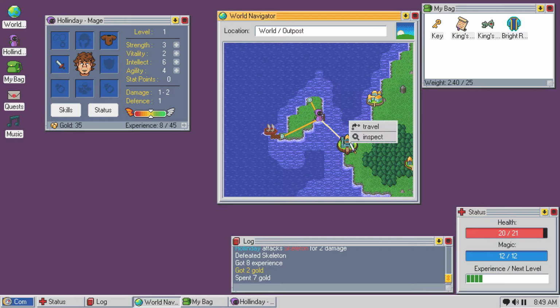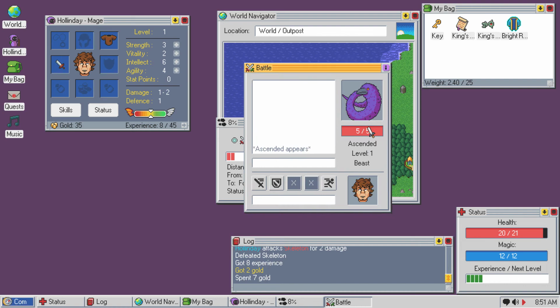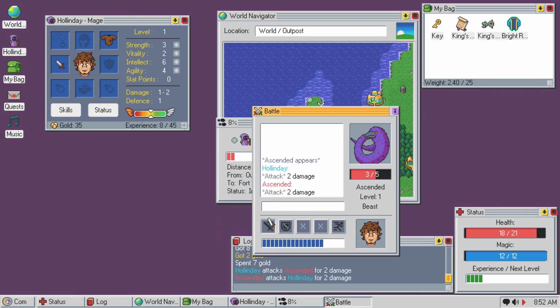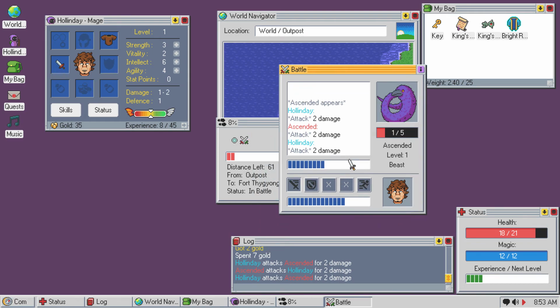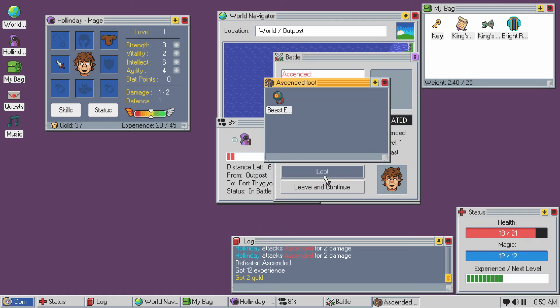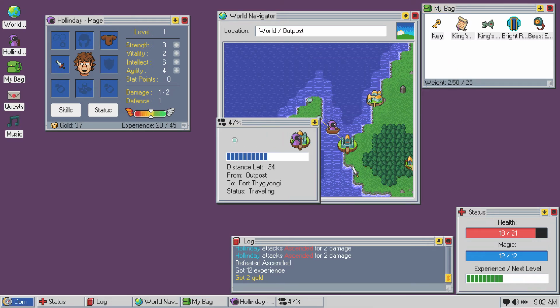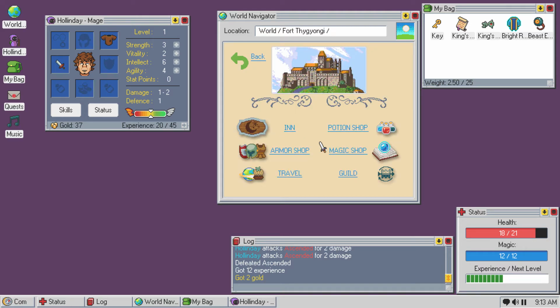Okay, and now let's travel across the water into this fort. Kill it. All right. This shouldn't be too much trouble. Loot. All right, got a beast eye. Continue. I'm starting to feel a little more comfortable with how this game works and how to do well in it.